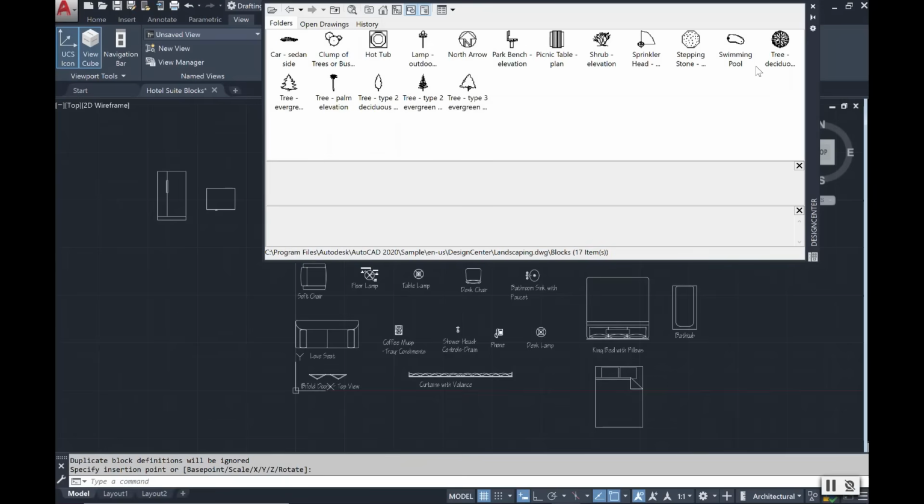This is landscaping. So we have a couple different views of trees. We have a plan view. We have some elevation views as well. We even have a plan view of a hot tub and also an outdoor lamp. If you want to bring in a north arrow to your drawing, there is a block already created for a north arrow.